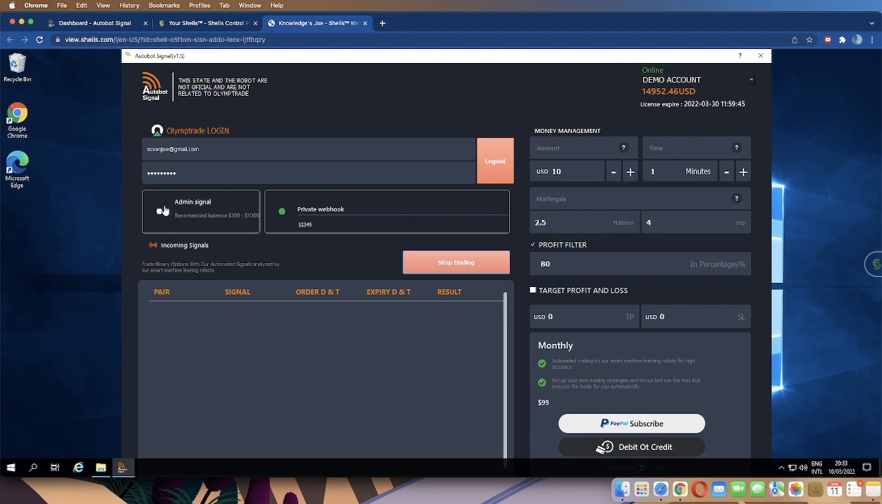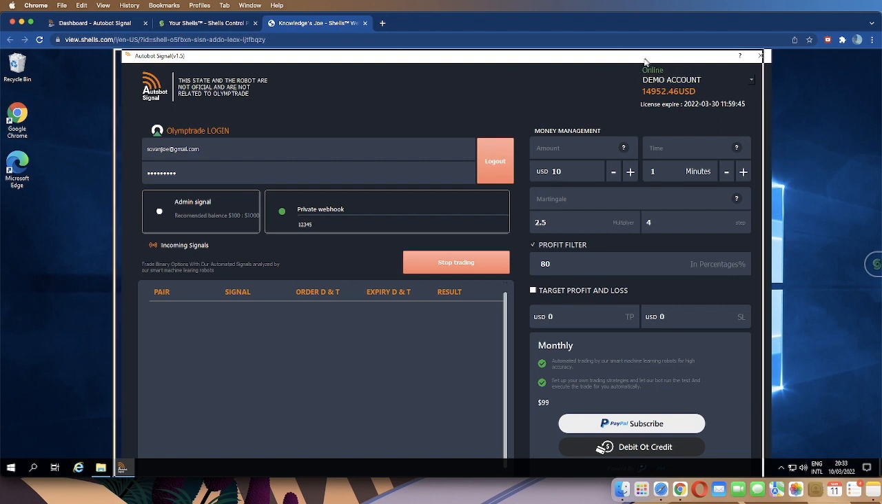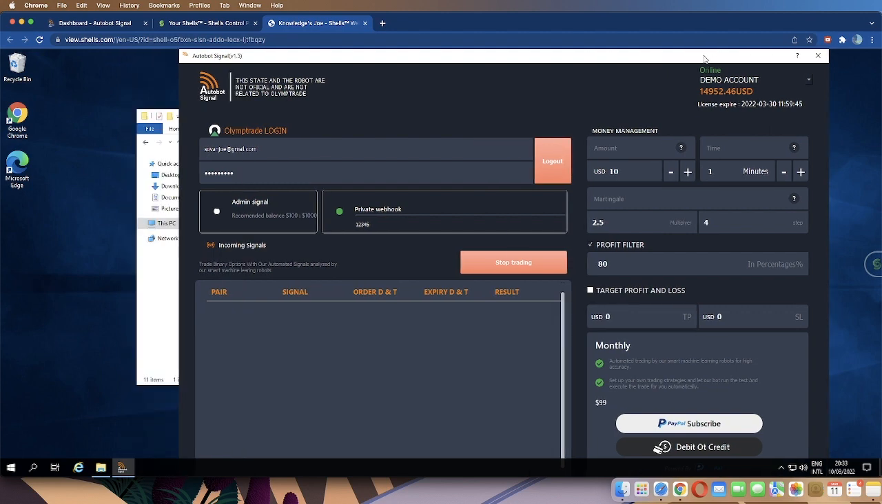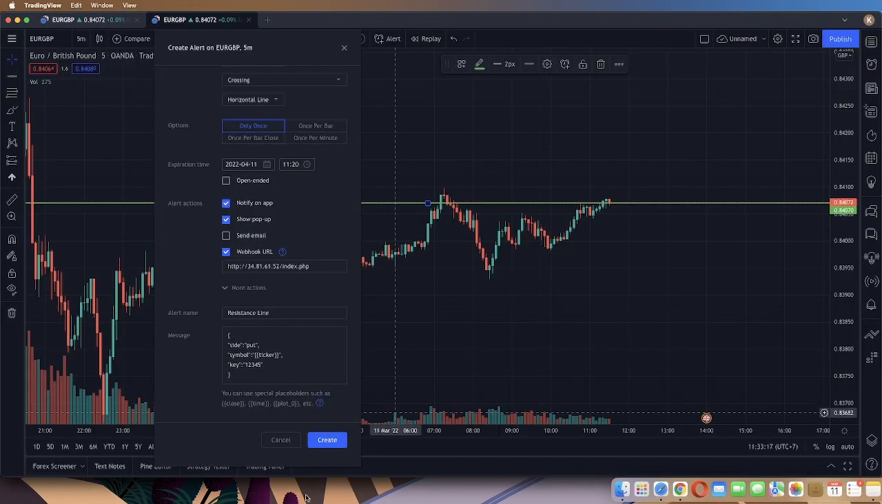If it is offline, you just switch the signal back and forth, and then back to private webhooks again, and wait for this to be green online. Yep, so it means it's working. Okay, so let me try to set up an alert on my TradingView, and I'm gonna create it. When I create it, this should bring an alert right away because it's already crossed the line. Let me create.